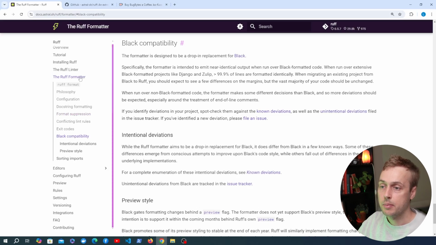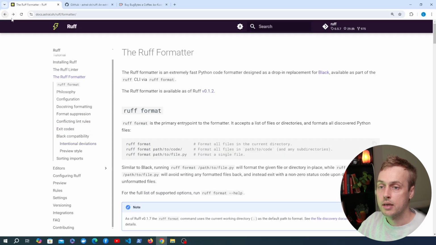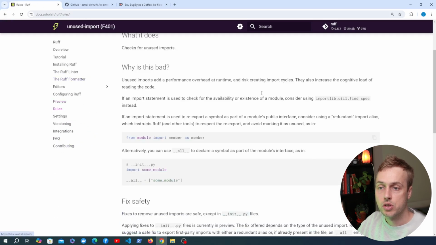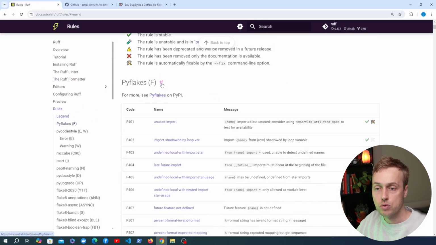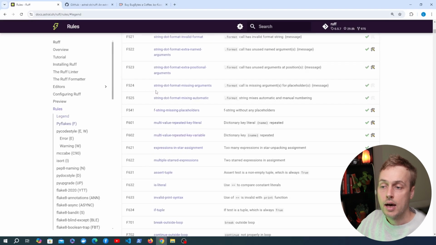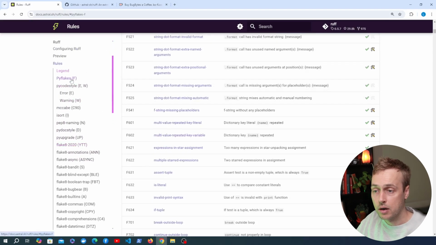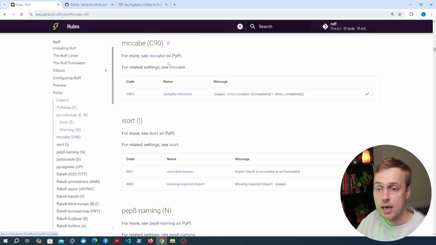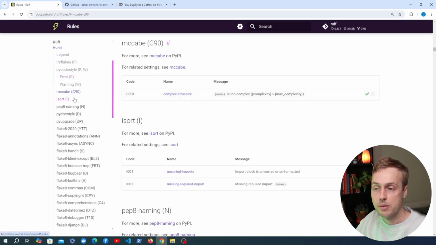Now I want to go back to the rules page here, so I'm going to go back and we're going to go to this rules page. So let's go down and look at some of these rules. We have the PyFlakes rules beginning with F, and if we look at the sidebar here, you can see we have rules for pycodestyle, and these are prefixed by E and W. We have rules for McCabe, and I believe this is about cyclomatic complexity, but I could be wrong. If I am, let me know in the comments.